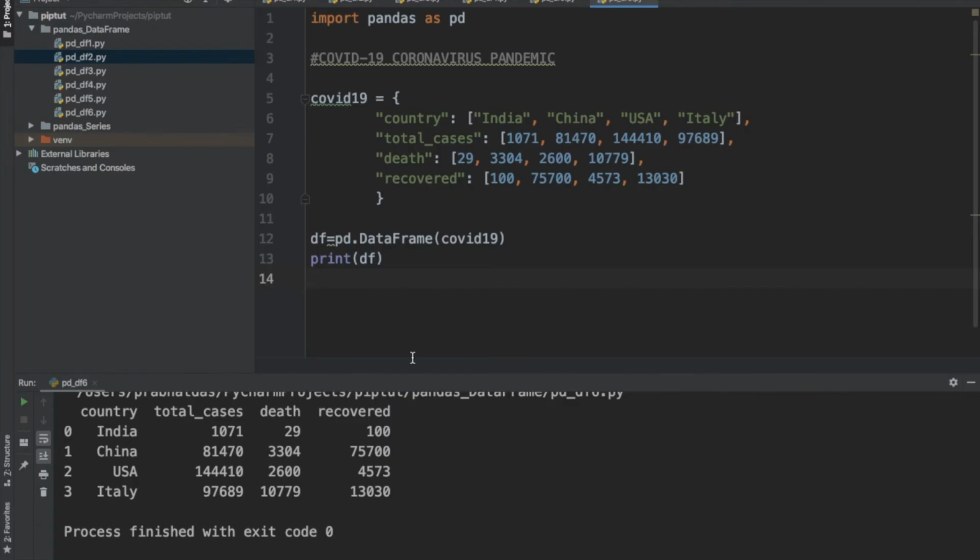Now let's move ahead and try to add an extra row to this data frame and also an extra column. So let us try to add an extra column in this data frame. In order to add an extra column, I will use this data frame object name along with the .at array.